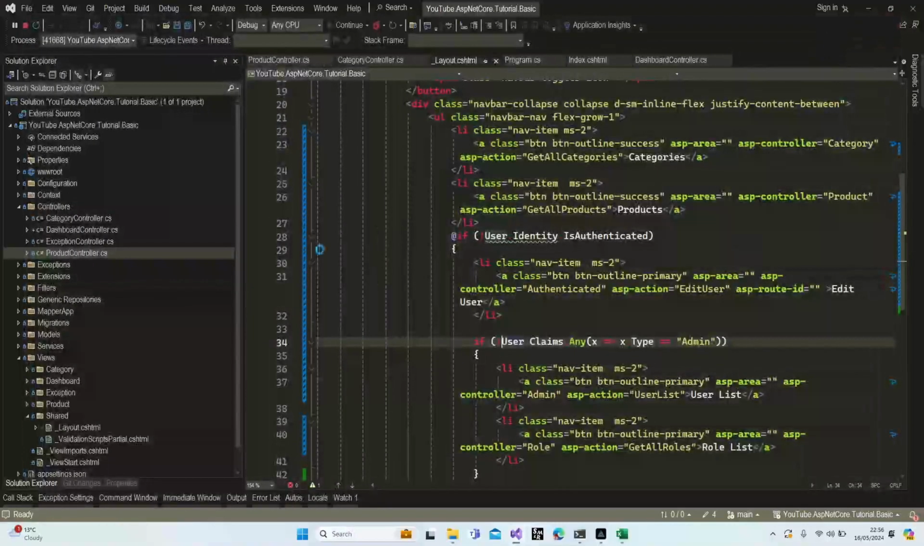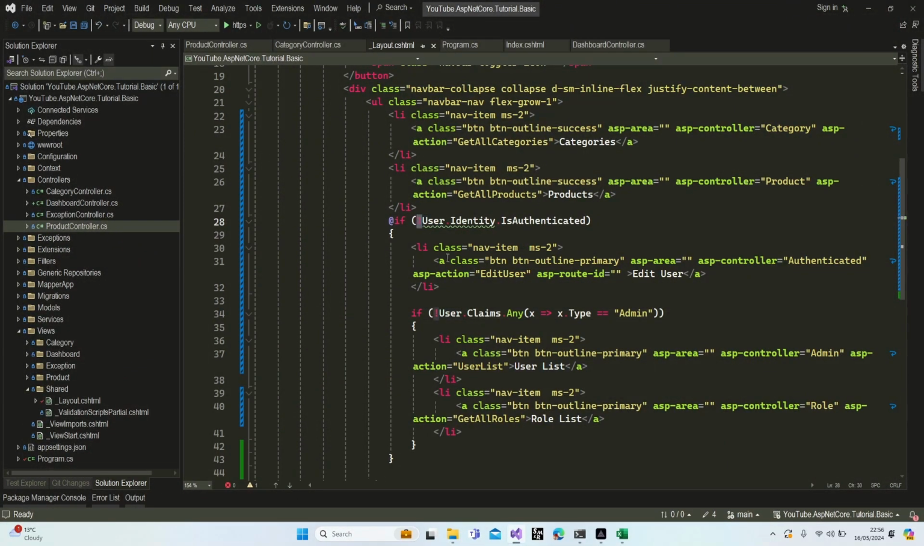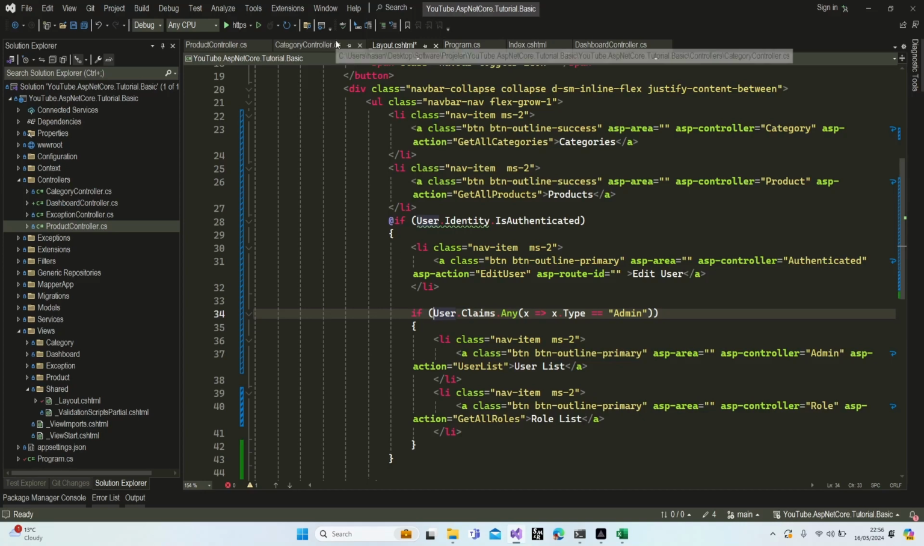Okay, once you click it, obviously there is no controller assigned, so that's why we have a page not found error message right now. Okay, it is working. Now I'm going to fix it again. Once we are authenticated, this logic will work. All right, so we did our layout page.